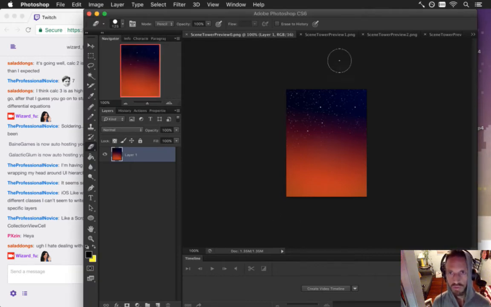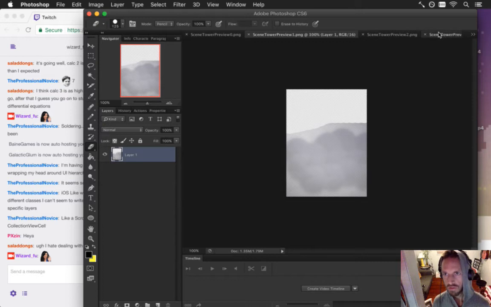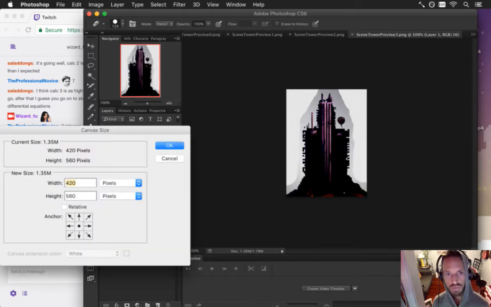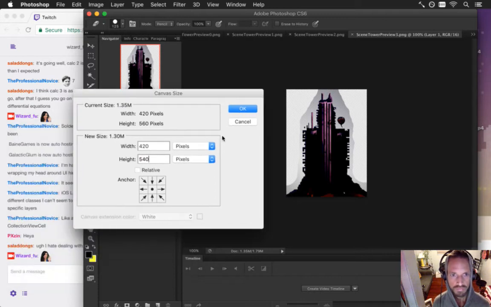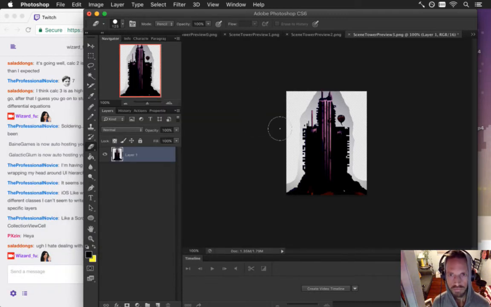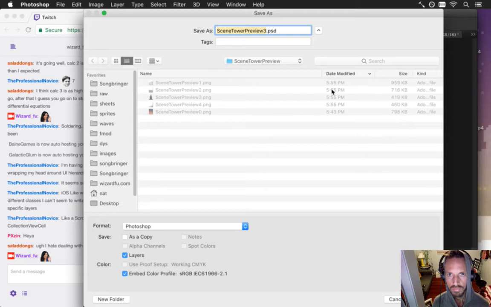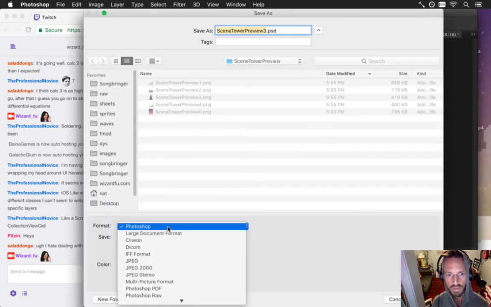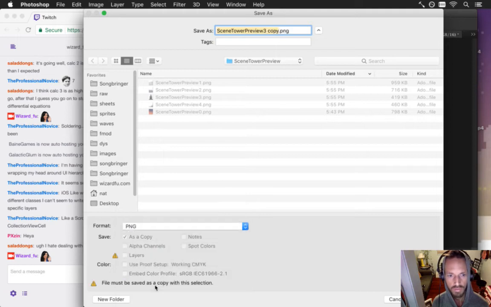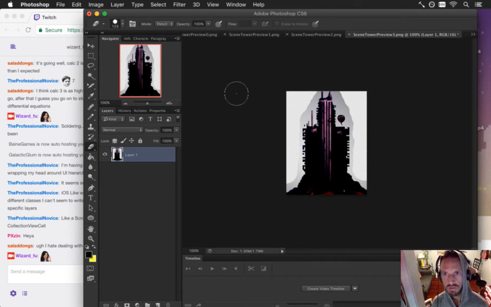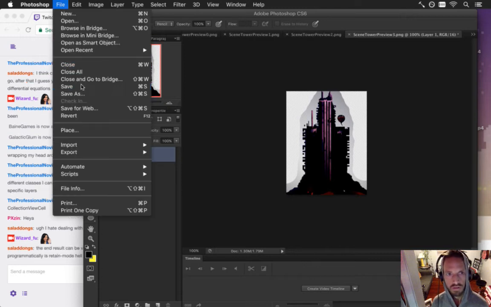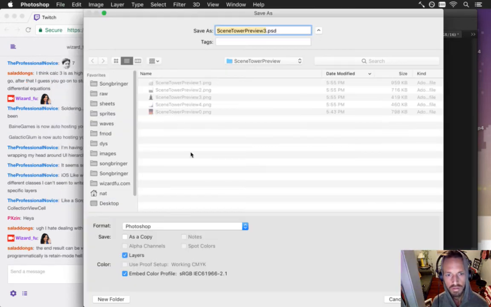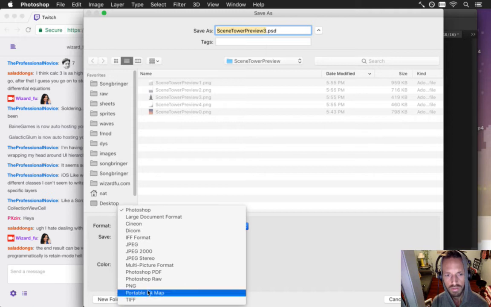Okay, so I did that. Oh, also, this layer should at least be 540. Ping. How does it copy? What the hell? What the fuck?